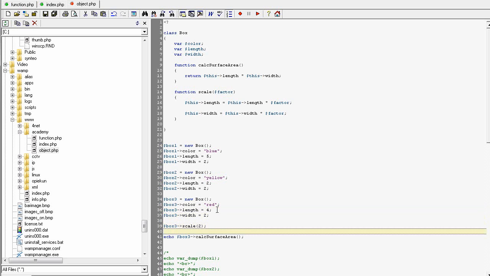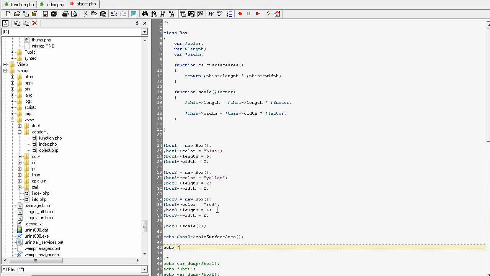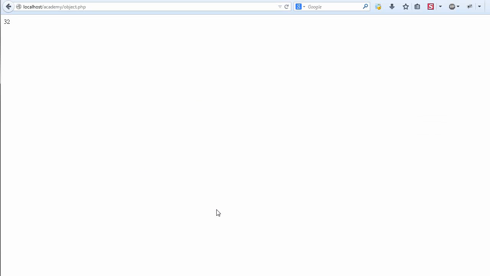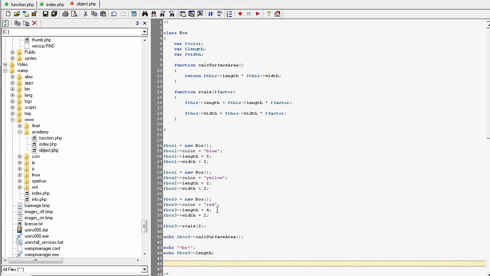And if we give here some break to be clean, let's display the value of length. Eight, because it was 4, now it's 8. And the very useful thing about methods called on the object is that we could call them again and again and again. So we could scale our box as much as we need. So we can call it again.